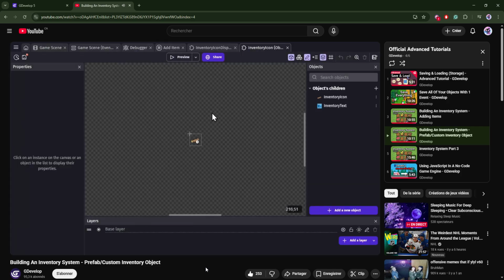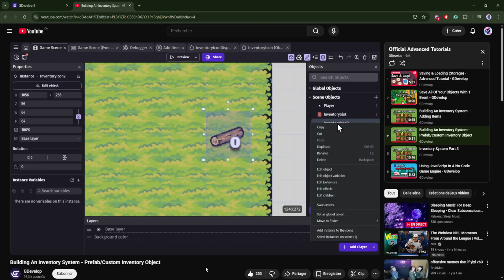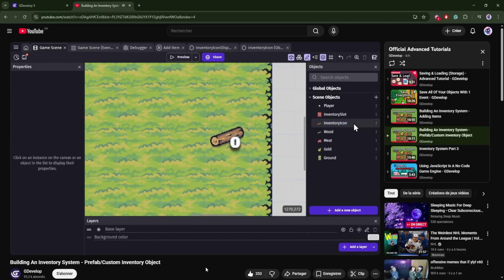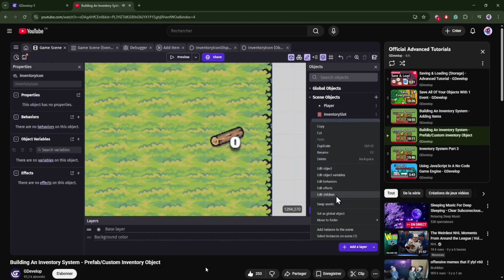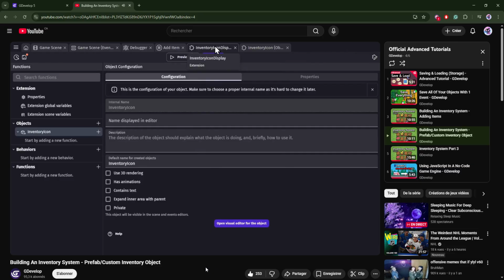And when I do that, I get to see the visual editor for the custom object. So this is a screen just for that. And if I go back to the game scene, I'll see this is now one object. And I'll change that back to Inventory Icon. I can go back to the visual editor by right-clicking on the object and going to Edit Children. And then from here I can build the object, but if I want to give it logic, I need to go to the extension editor, which also opens up when you create the object.